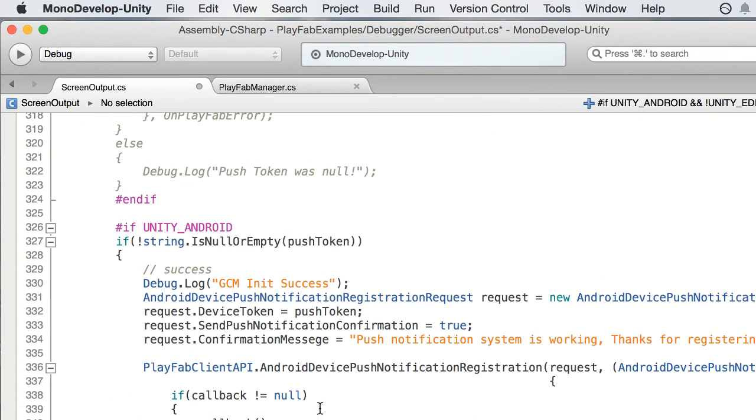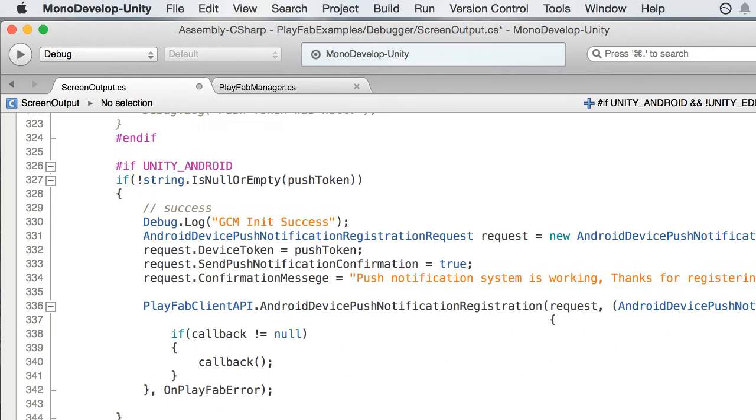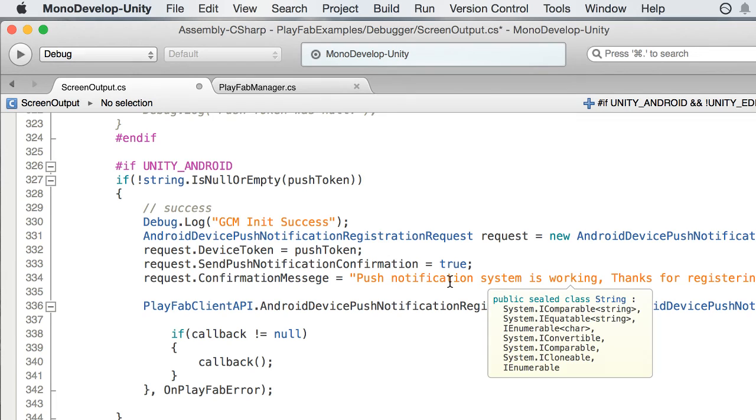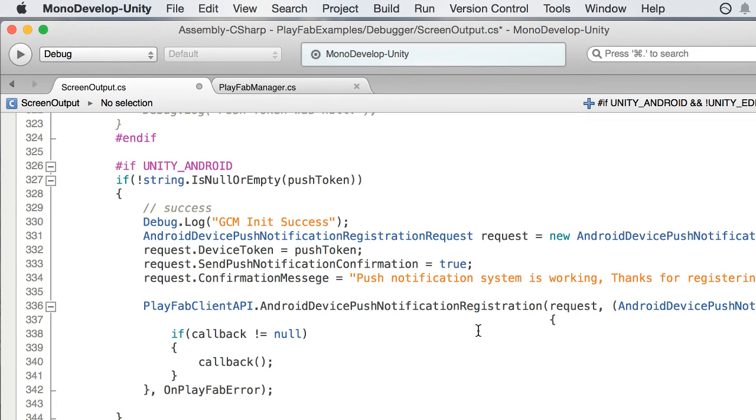So scrolling down to that, here we're checking to make sure we have a valid token, setting the token up for our PlayFab request API, and then firing that off. And then, like I said before, assuming that your Google channel is configured properly, you'll get a success there. And for this example, this test notification will come through and then be displayed within the app. So we had a question which was, is the Google project ID the same as the sender ID?